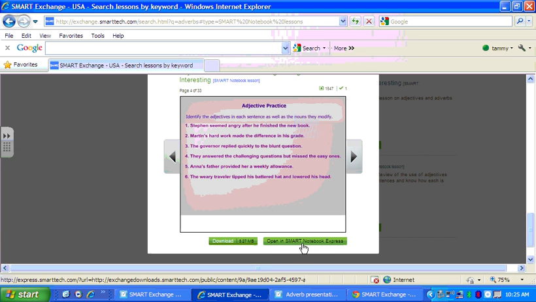You will see this other option, Open in Smart Notebook Express. This is good if you're not quite sure if you want this lesson and you just like to preview it one more time, because this is a web-based version of Smart Notebook software where you can view the activities a little bit more closely.